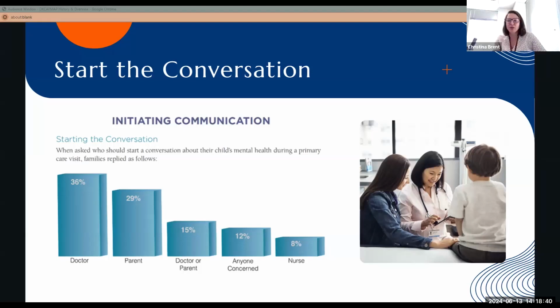So what it shows is that when asked who should start a conversation about a child's mental health during a primary care visit, this survey showed that families replied with the following. 36% of families said the doctor needs to be the one to bring it up. If the doctor doesn't bring it up, it's not part of the appointment. We're not going to discuss it.